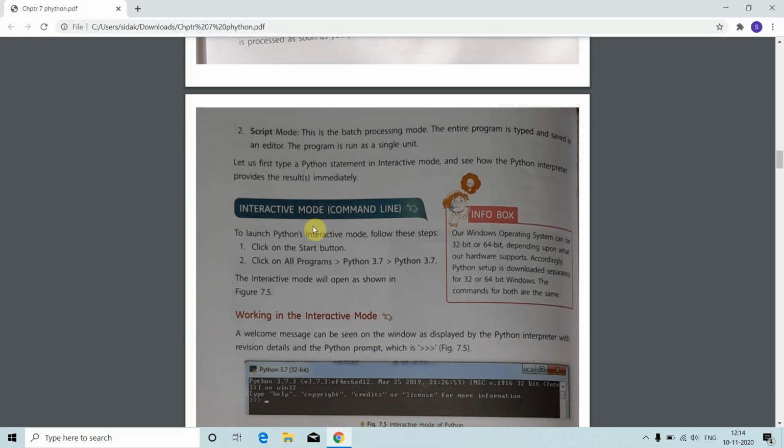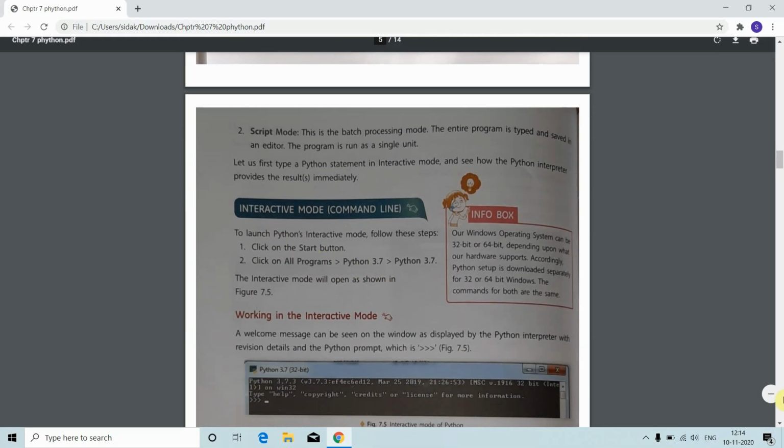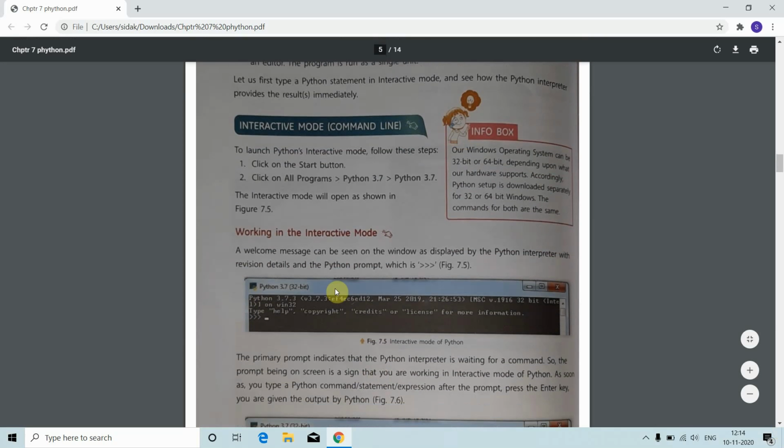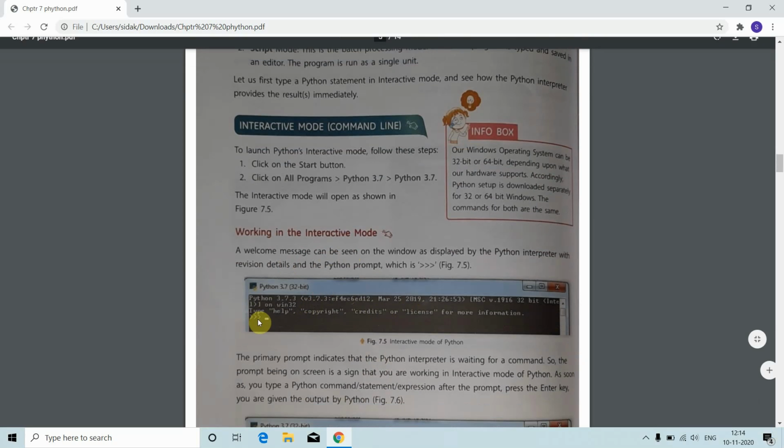Now for starting this interactive mode, firstly click on the start button, then go to all programs, then select Python 3.7. Okay, then this type of interactive window will appear, and there this welcome message can be seen as displayed by the Python interpreter. These three arrows we can call the Python prompt. What is the meaning of this Python prompt? It indicates that our Python interpreter is waiting for the command. Now it is ready and waiting for our command.